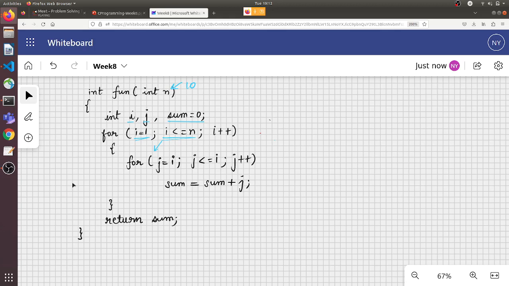Now you're checking j less than or equal to I, which is true because you just set it to I. Now you will add to sum the value of j, which is nothing but I. So let's say it is j only, and then you go back and increment the j value, so it will become I plus 1. Now this condition will become false.